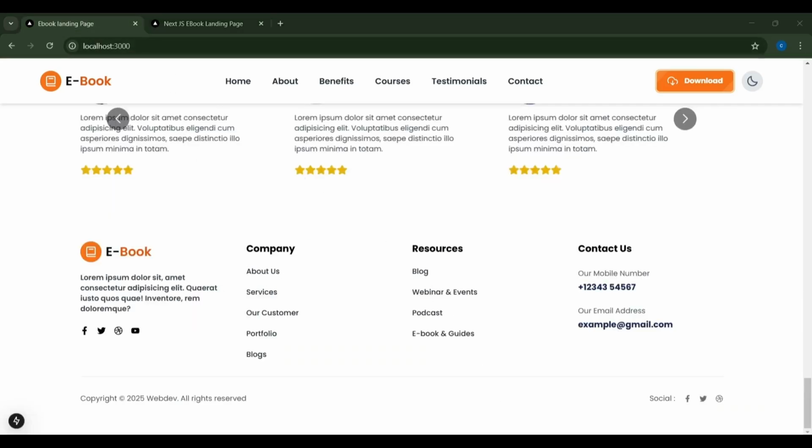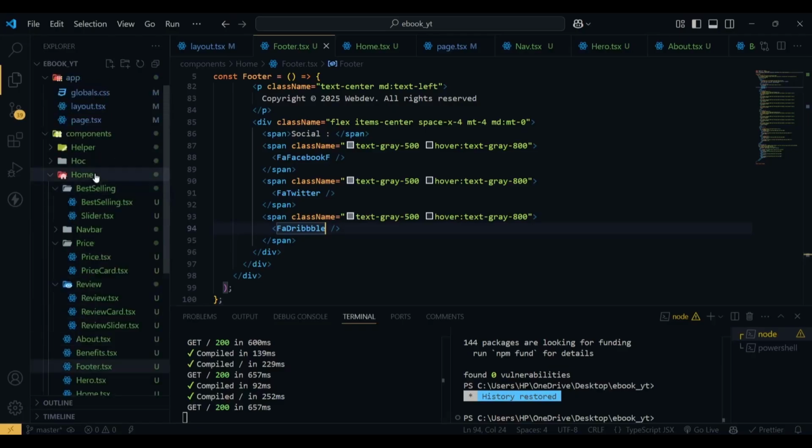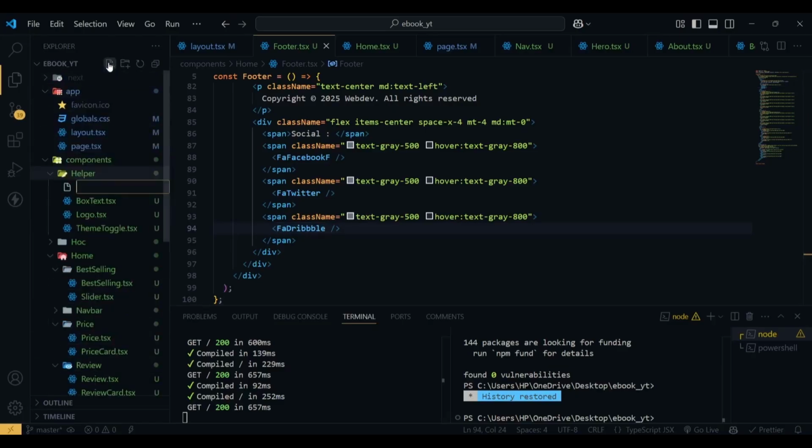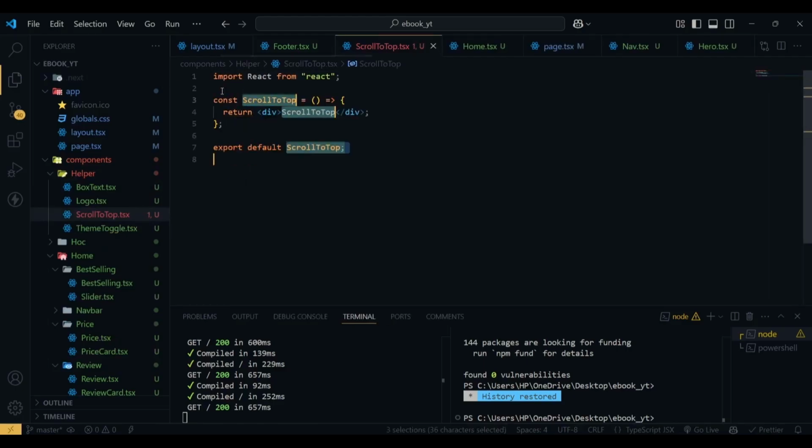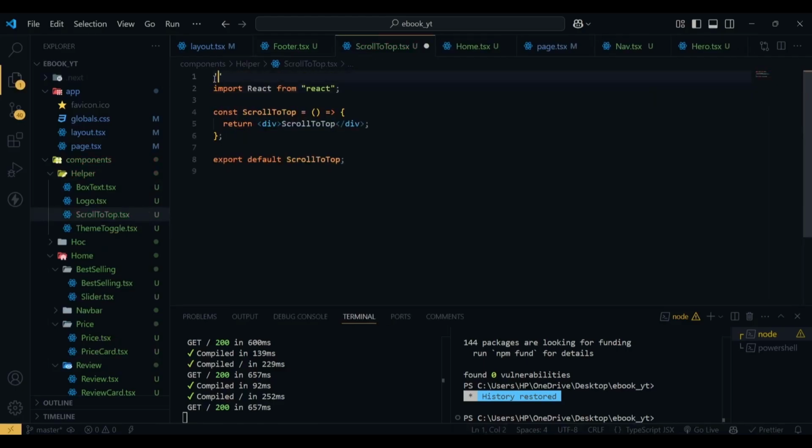So to build this I am going to create a new file in my helper, and I am going to name it scroll to top.css, and I'm going to use RFC to create the component boilerplate, and then I'm going to make it a client component using use client.